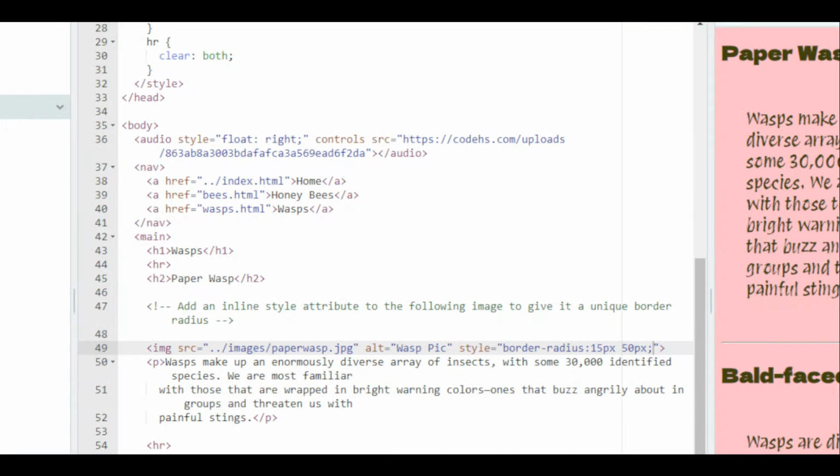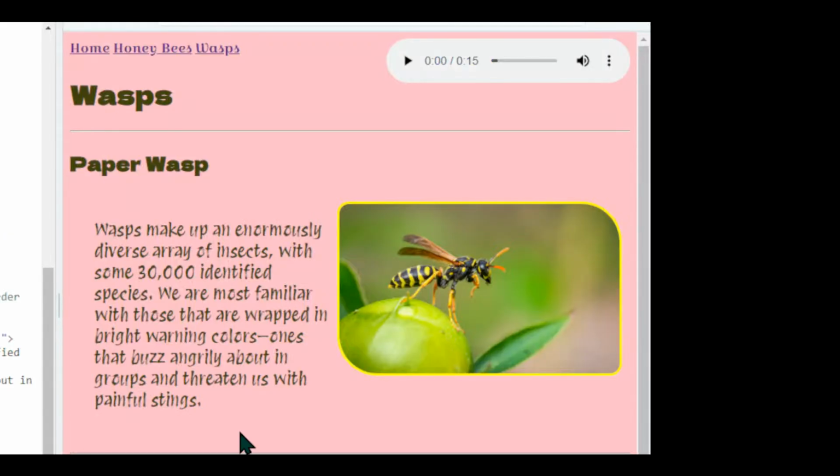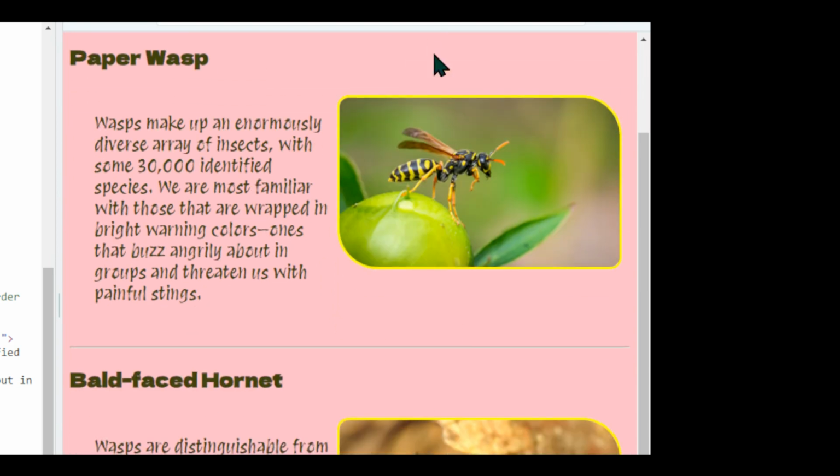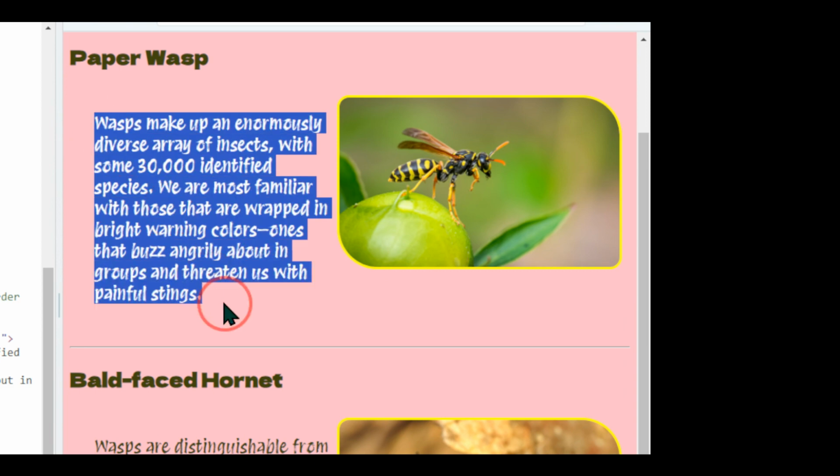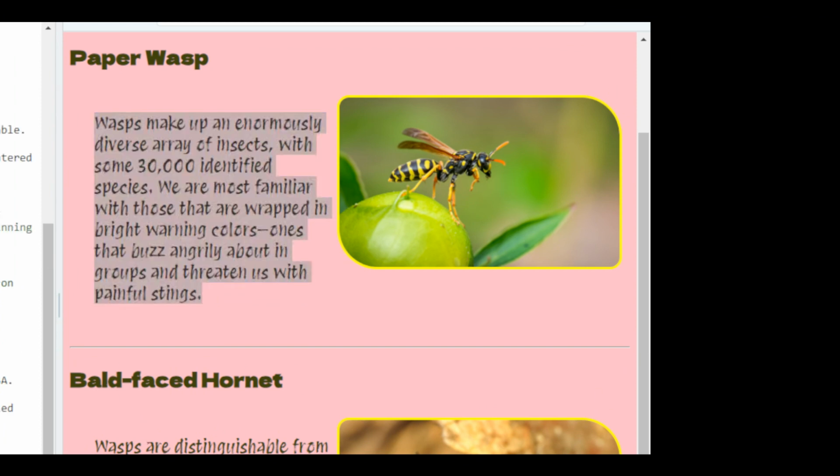Perfectly square or exactly the same as this is not allowed. It needs to be different and still styled. All right, so we've got the pink background, we've got the different positioning floating, the font's been resized, we've got the borders with the different radiuses applied, and that is it for the wasp page. On to the bees.